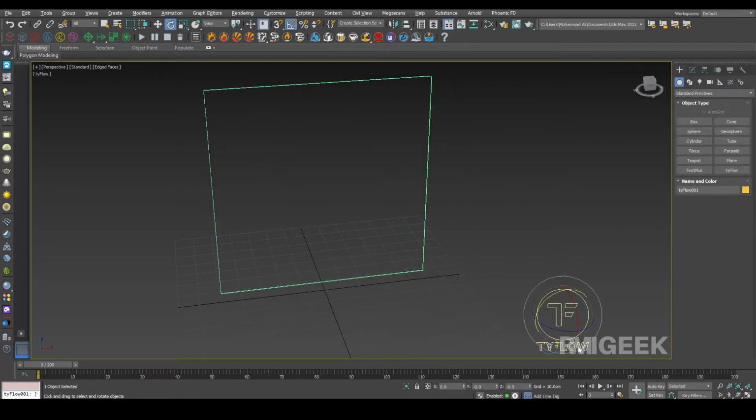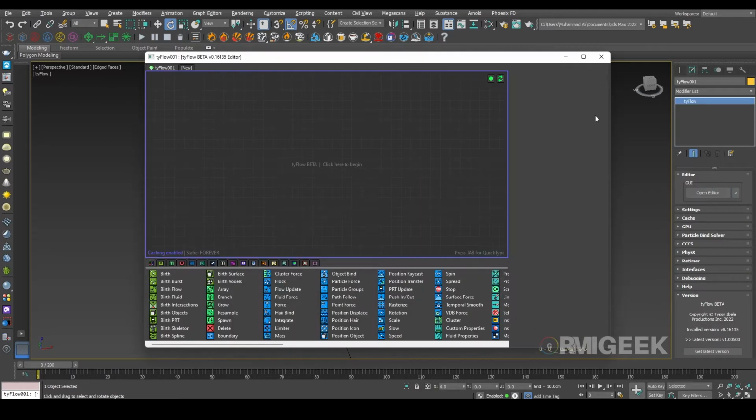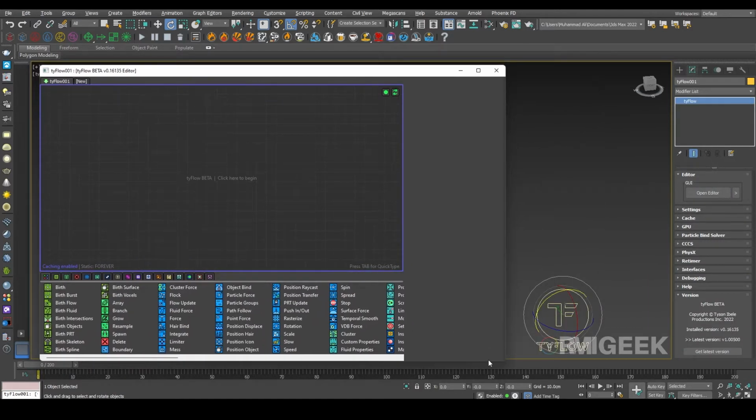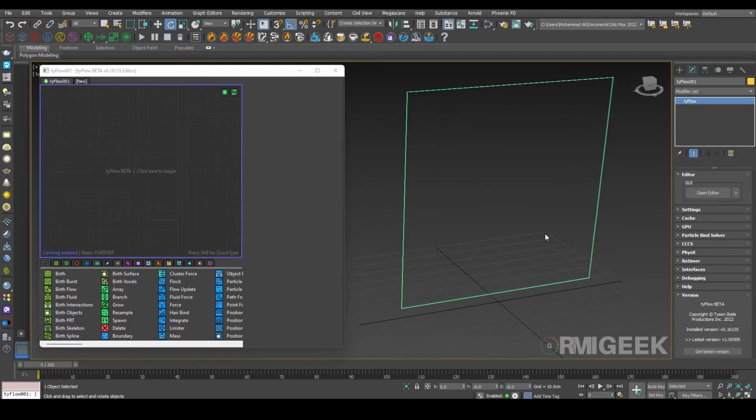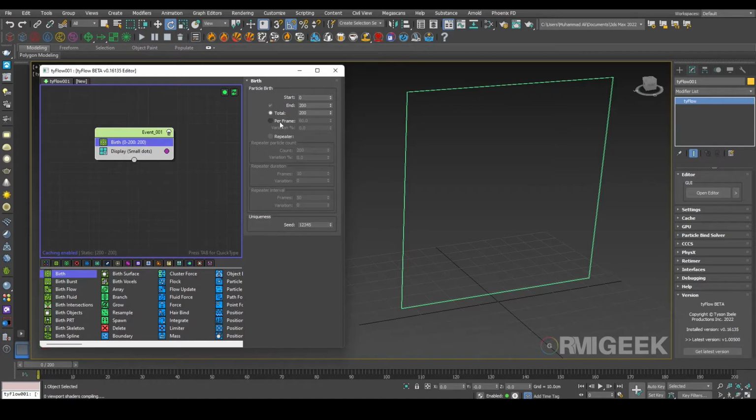Now we need a Tyflow. Okay, let me set this first. Now we need a birth operator. In the birth operator I am setting it to 50 particles per frame, and the end will be 200 because my timeline is 200.